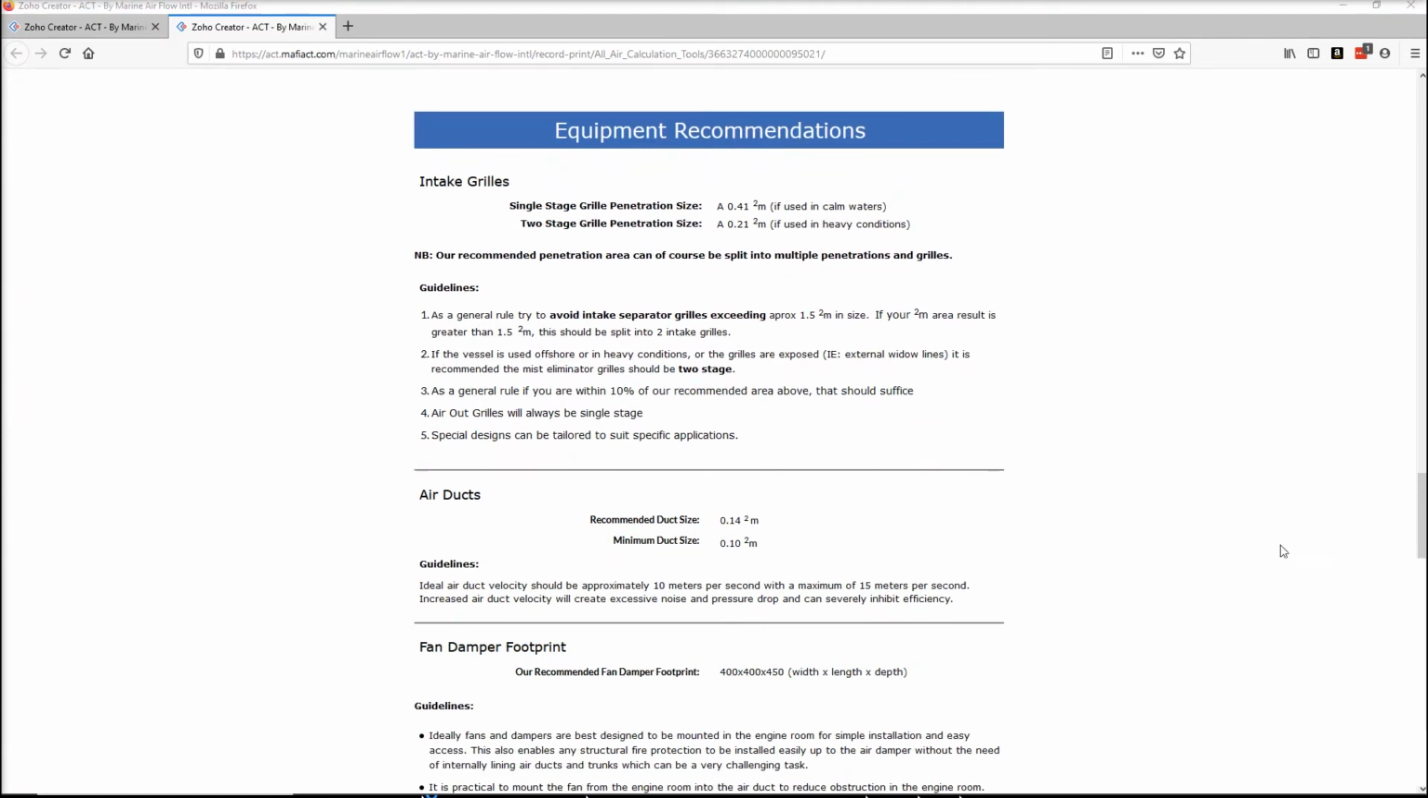We're going to come down to our equipment recommendations section here, and this is going to start with our intake grills. We've given you the penetration sizes that you'll need for both intake grills as a single stage and a double stage, a two-stage grill. The reason we've done that is you might not know the operating conditions just yet, but if the vessel is going to be in calm waters and onshore, it's a single stage grill. If it's going to be out in heavy conditions in green water, you're definitely going to want a two-stage grill. So that gives you the option, so at a later date you can act accordingly based on that information.